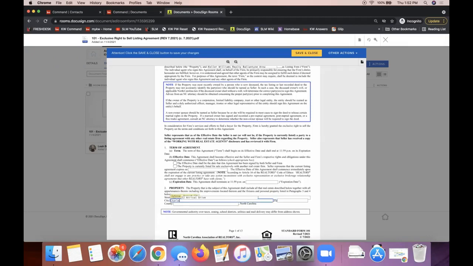Okay, so editing this is pretty easy. As far as any text fields, simply click to start typing. Any radio dots, you can just click to select.